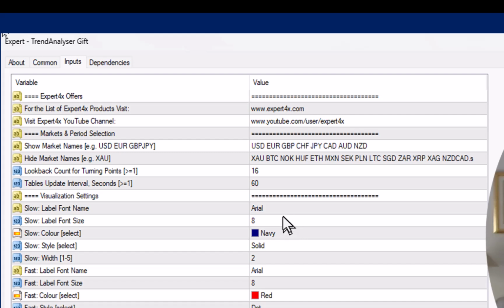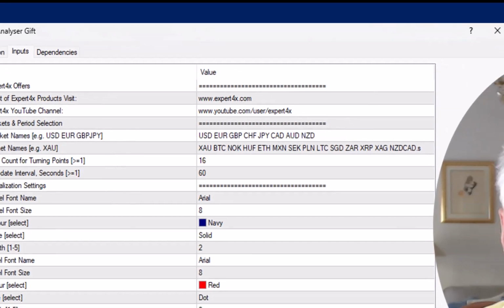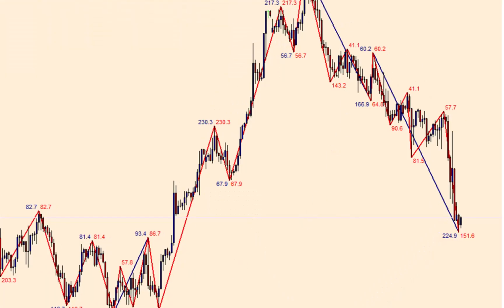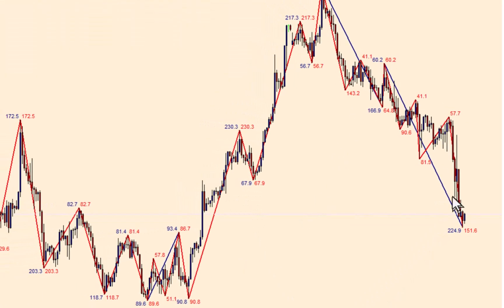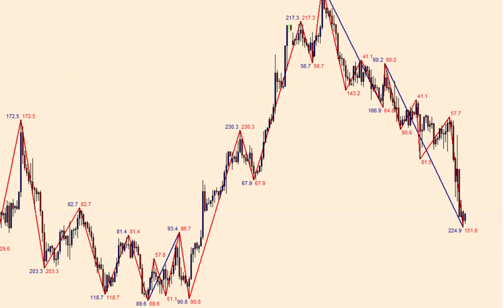Then the rest of the settings are basically colors, and they'll make more sense as we go through. For instance, it says here, what colors do you want to give the various legs, the slow leg and the fast leg on the charts? So there you can see it's blue and red. And if we go to the charts, you can see here there's this slow blue leg and there's the red, which is the fast leg. So that is how those settings work.